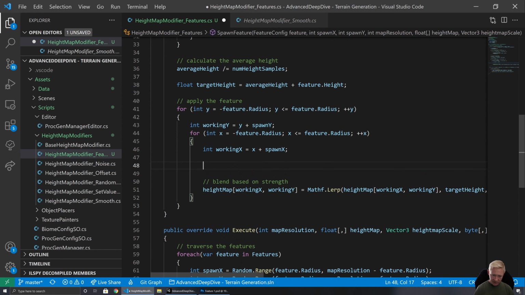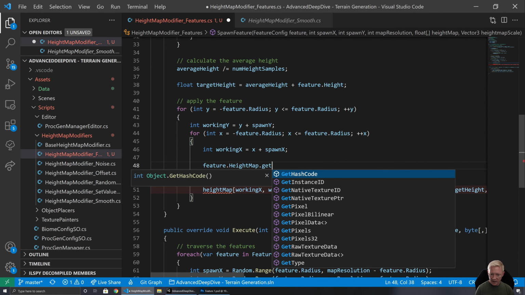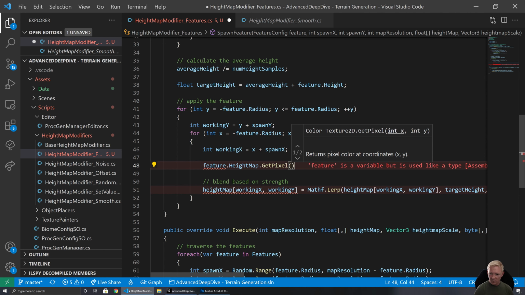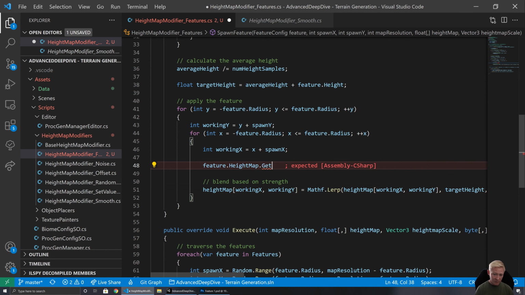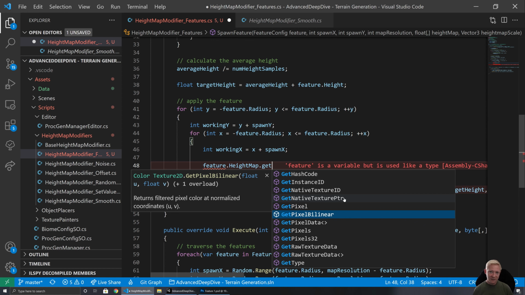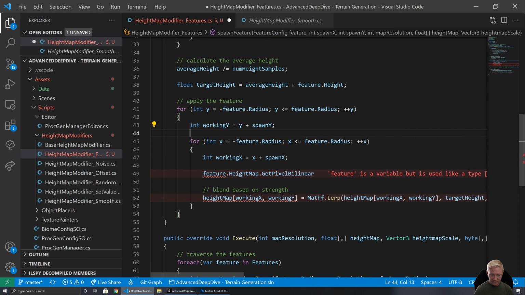What we're going to be able to do here is we need to sample that. For sampling the texture, we've got a few different ways of doing that. We have get pixel. Now we could provide an x and y coordinate. But we also have get pixel bilinear. And this one is really handy because we can give it UV coordinates, in particular UV coordinates in a 0 to 1 range, which we can very easily convert our x and y to. So we're going to use that get pixel bilinear.